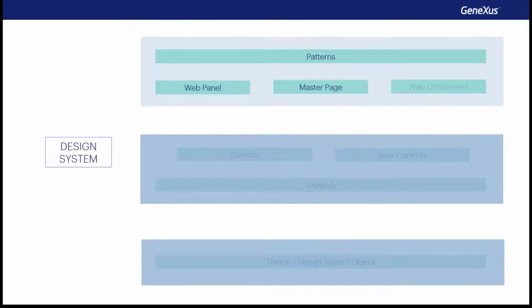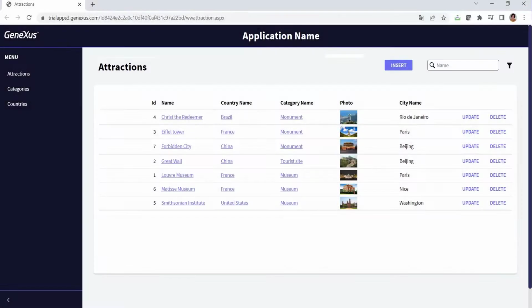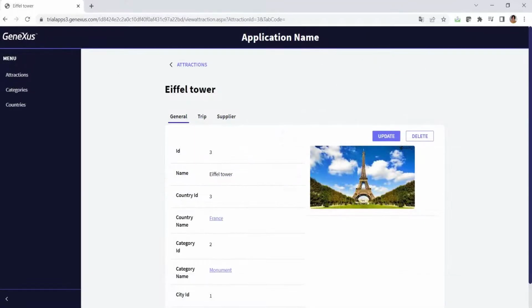But there's also another way to compose panels. They are web component objects. That is, they're like small pieces of web panels that can be inserted into other web panels. For example, the work with pattern already did it. In the web panel showing a tourist attraction, we see 3 tabs. The first one showing the general information of the attraction.